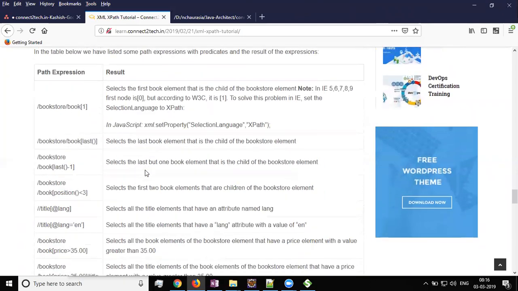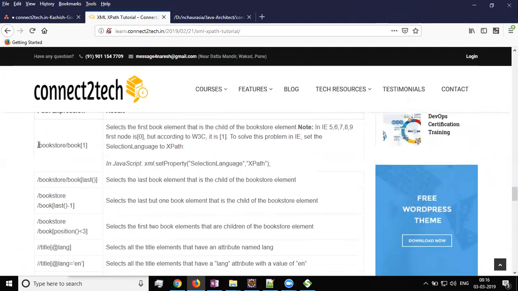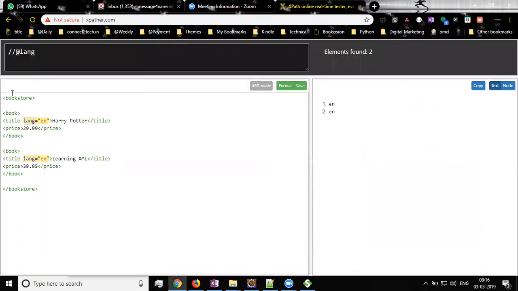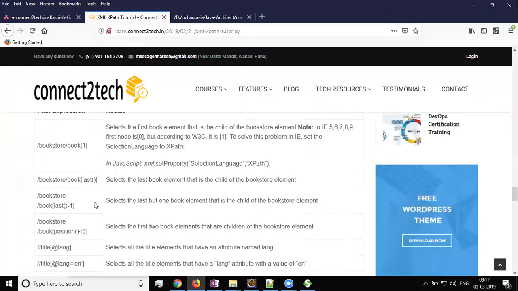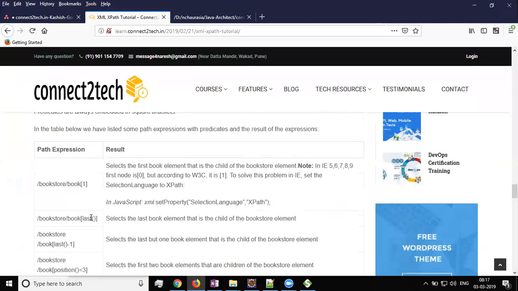So now let's try some examples. For example, if I say bookstore slash book, this is the first book, right? So if I put this, for example, bookstore slash book, and if I put in here one, I get the first book here.